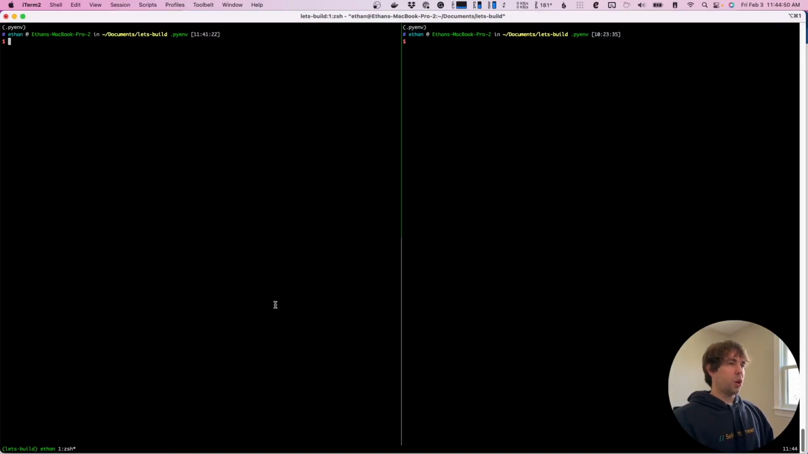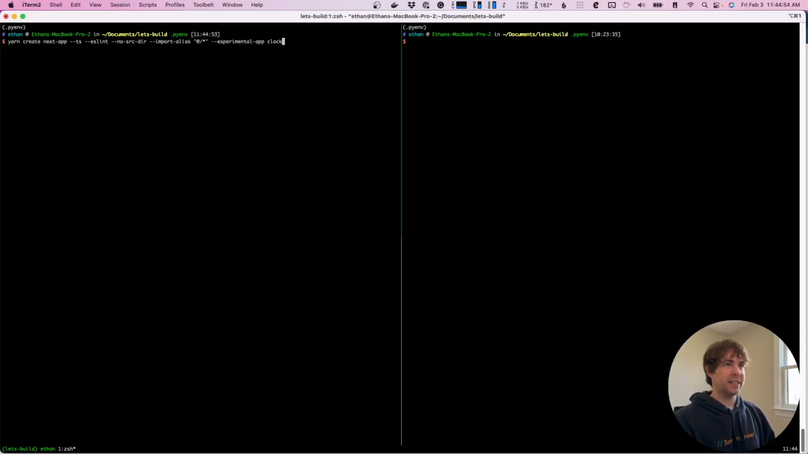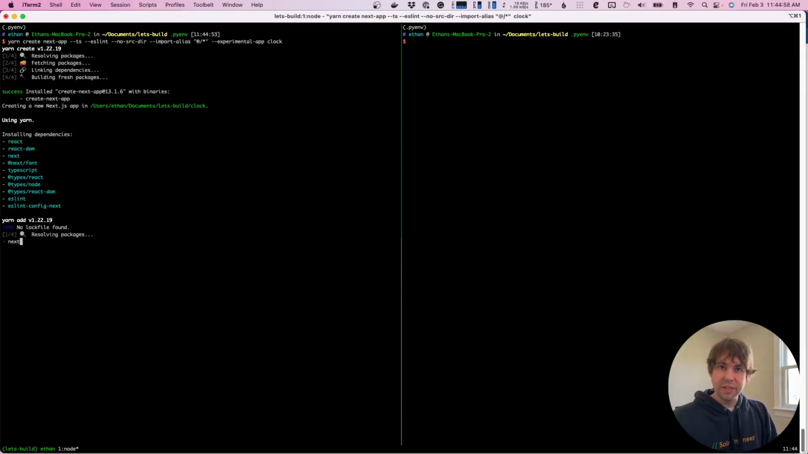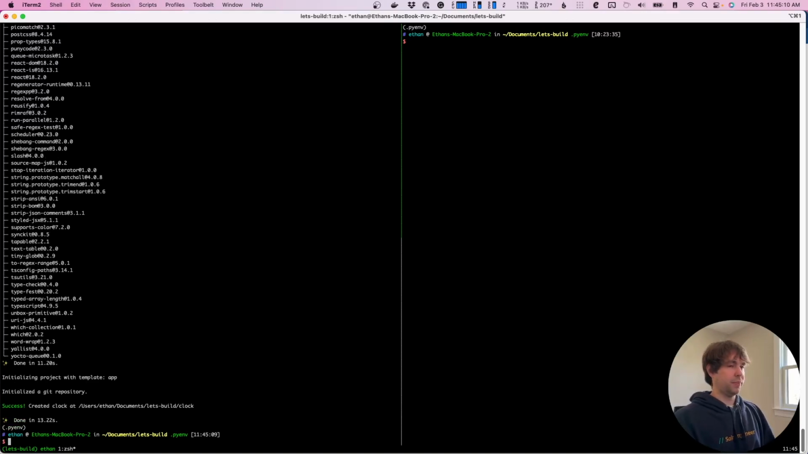So to start, we're going to do yarn create next app and fire this off. This is going to set all the defaults for us. We're using the new Next.js 13 app directory because server components are awesome. Also, solid technologies here like TypeScript and other good defaults.